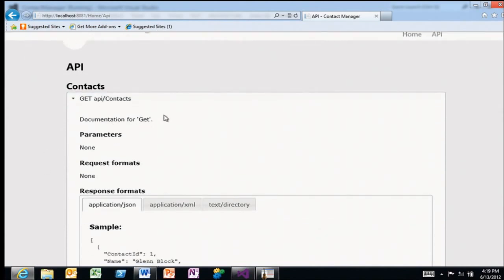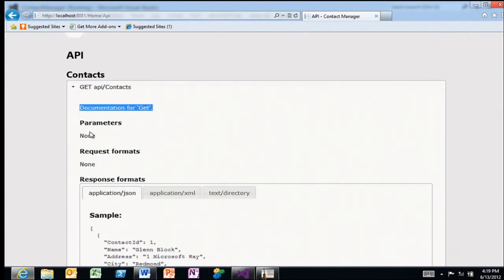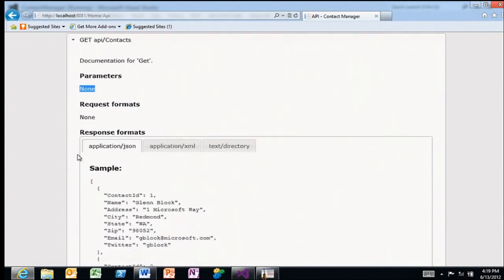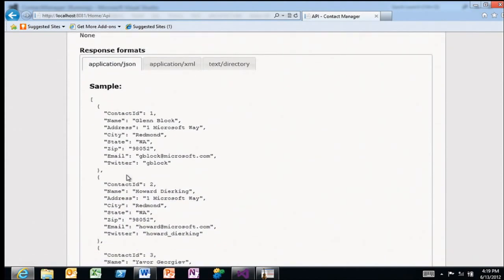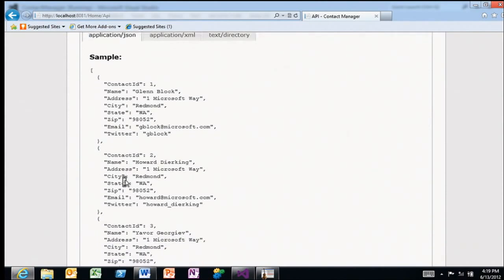But you can see here I get documentation for the actual action. I can get documentation for parameters. There are no parameters on this one. I actually wrote some logic that looks at the actions and looks at the formatters. And then I just gave it some sample objects and said, if you return a contact, here's an example contact instance. And then I just take the supported formatters and serialize the sample object. And that's what I'm displaying here.